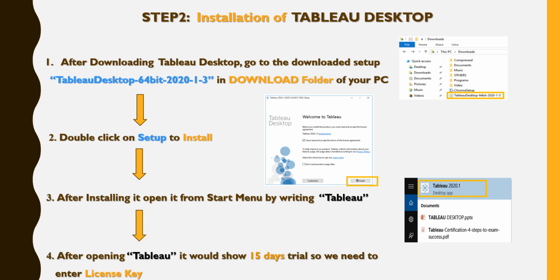By default, the Tableau Desktop software is a 15 day trial software. So what I'm going to say is that when you download and install it, for 15 days you can work with it in a free manner. You don't require any type of key.